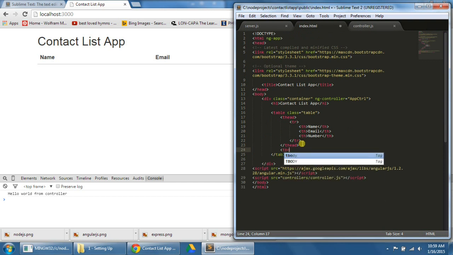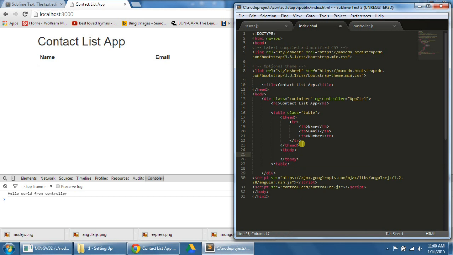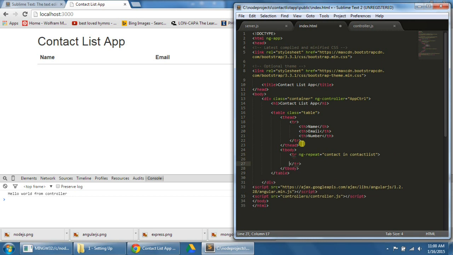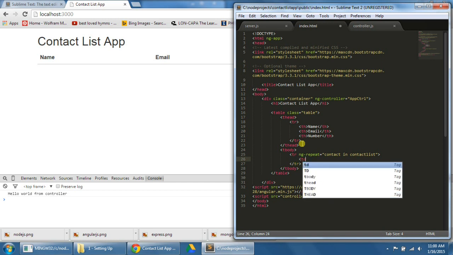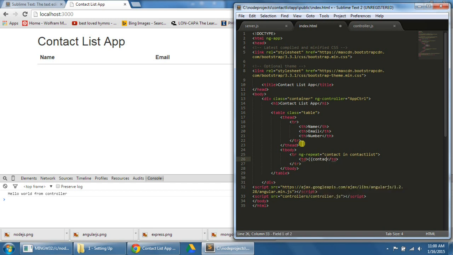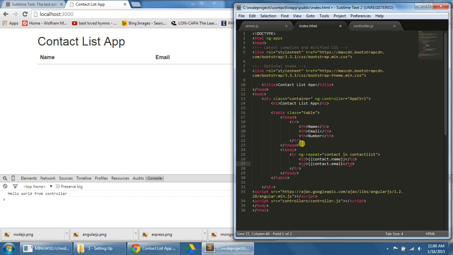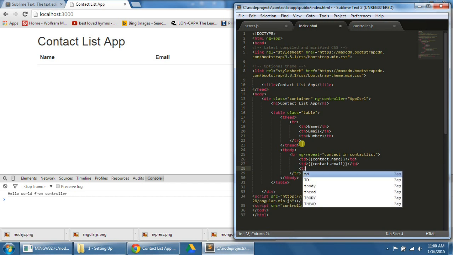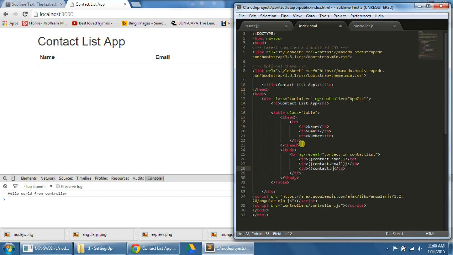So let's do tbody, and then we're going to create a tr, and this tr is going to have an ng-repeat here, and I'll explain this after I type this. Contact in contactList. Now I'll explain this in a little while too. Then we're going to create three TDs, one with contact.name in double brackets. Next one will be contact.email in double brackets. And the third one will be contact.number in double brackets.